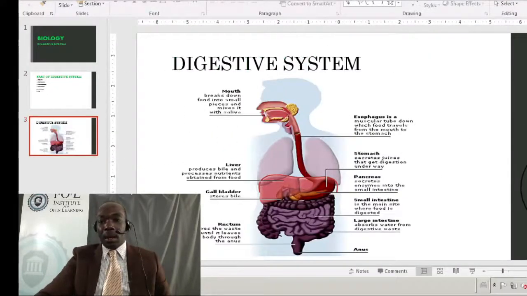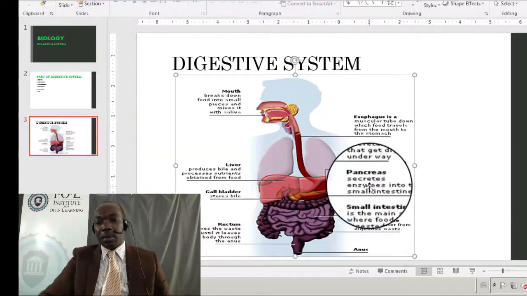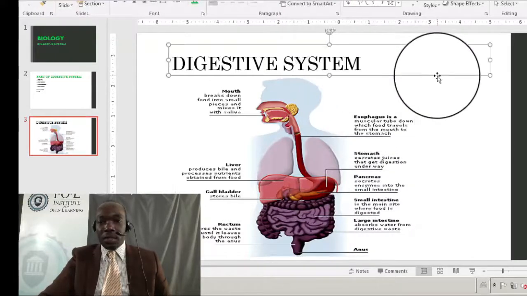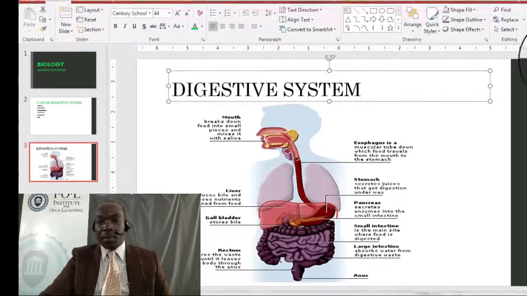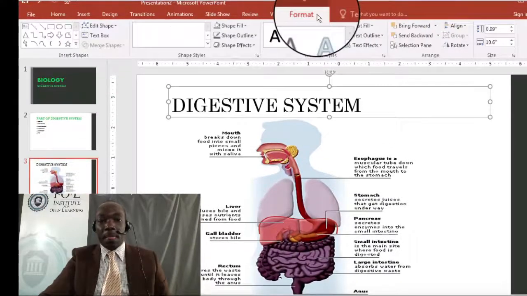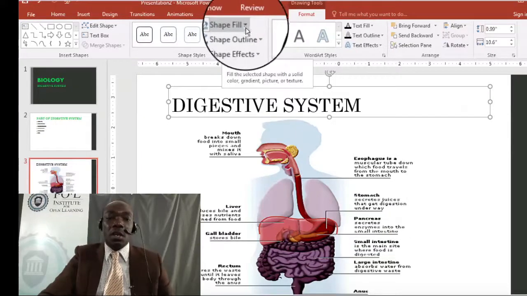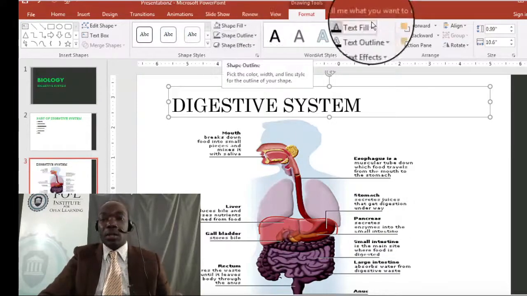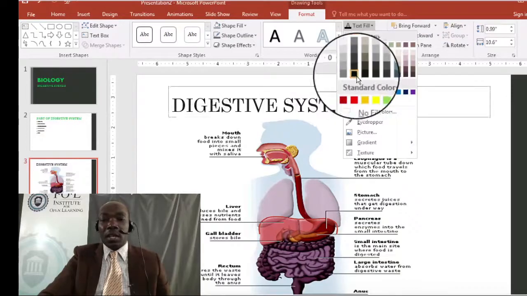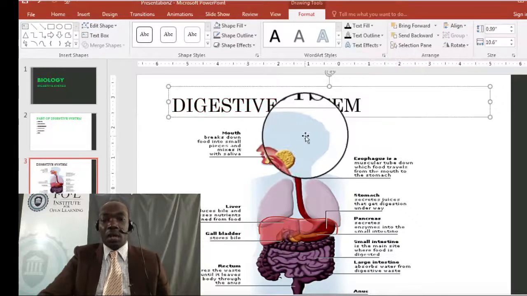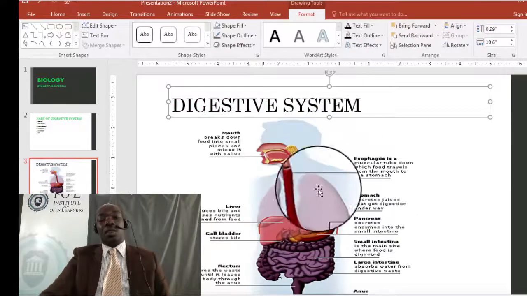Okay? As I always tell you, design is all about creativity. Do it to your taste. If you want to format it, you can change a little bit of the colors, how big you want it to be. If you want to outline more colors about it, or fill it with different colors, that is a matter of choice, okay? That is a matter of choice as you want it to be.